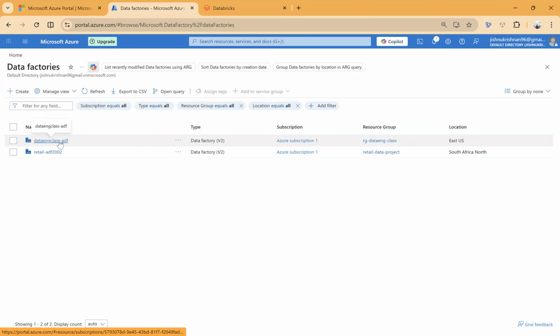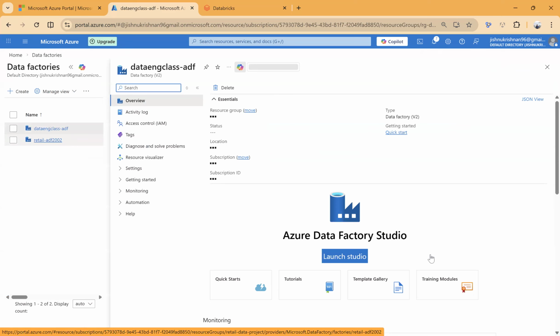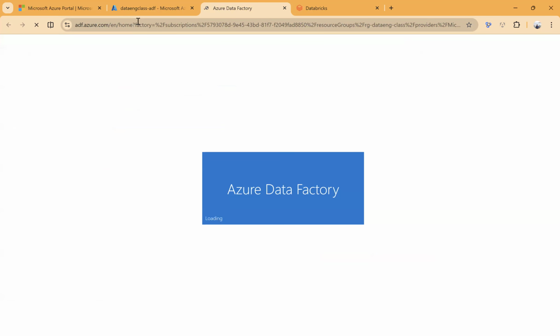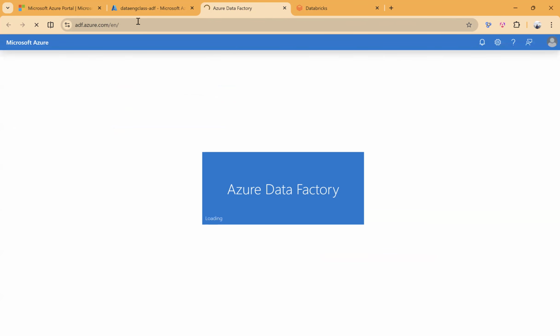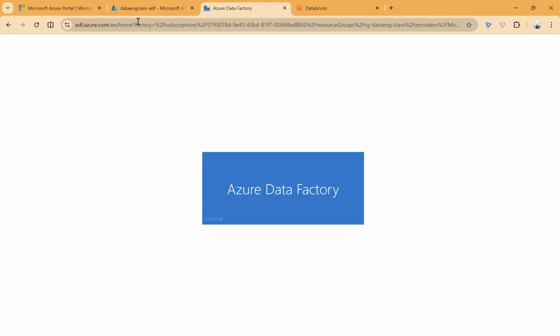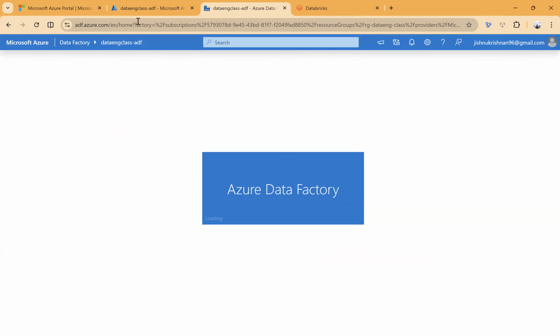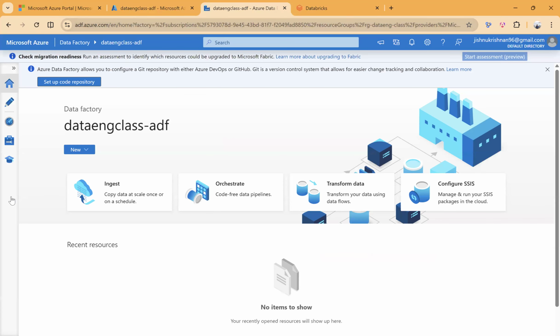Okay, so this one got created. Now you will have to launch this. This is the Azure Data Factory window where you can create your pipelines and stuff.